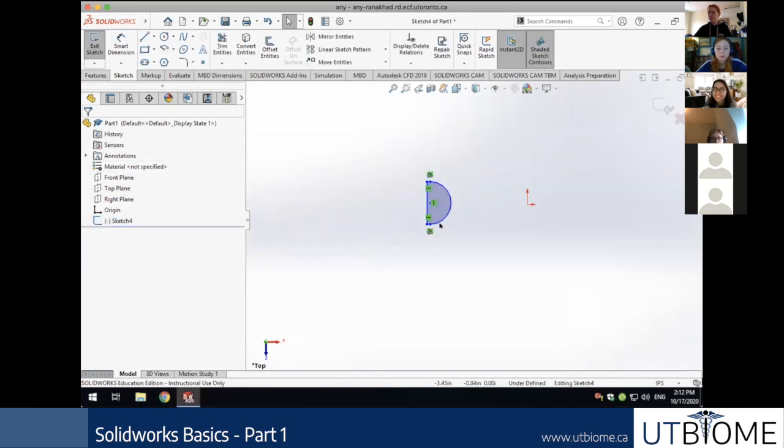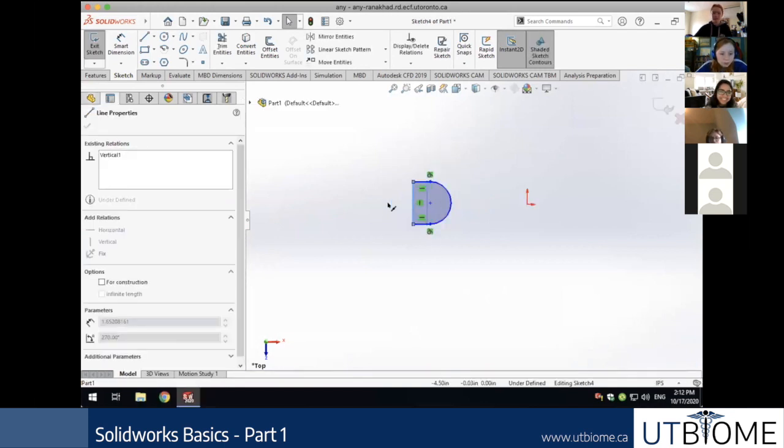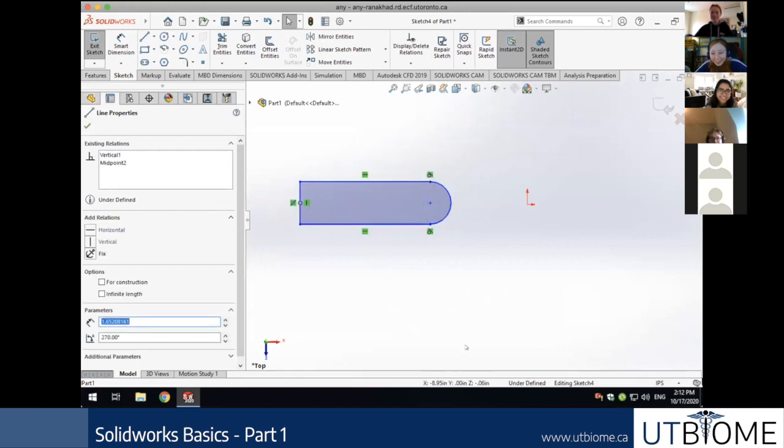Okay, got you. No worries. So we're gonna fix your model because it looks absolutely atrocious. I hope that's all right that I called it absolutely atrocious. So this will be a good learning experience for everybody. Just hit the check mark under line properties at the left. There we go.